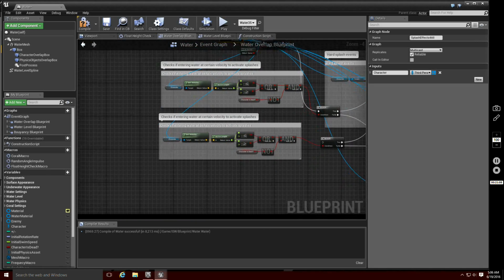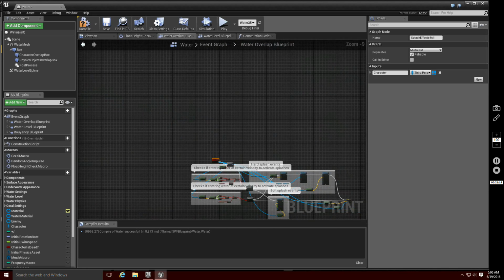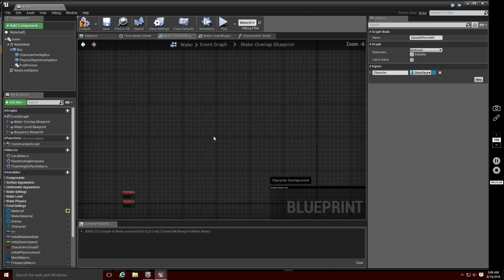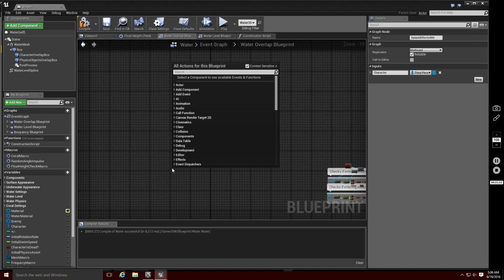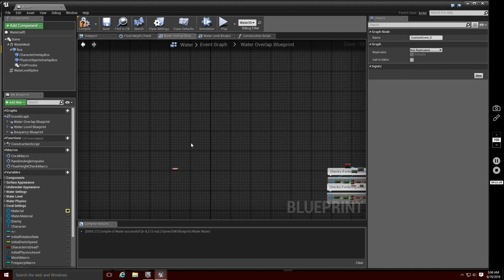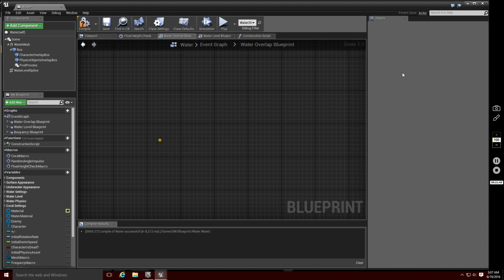Alright, I think that's all of them. Splash effects for all. Now we need another custom event. We'll call this one play exit sound for all. We'll multicast it.